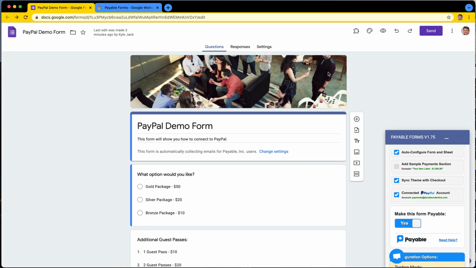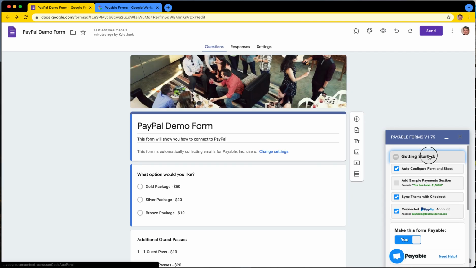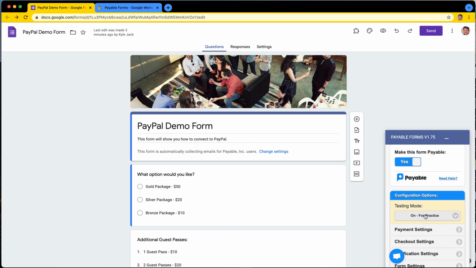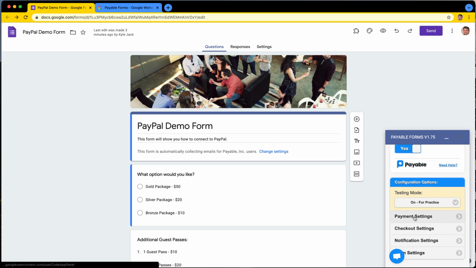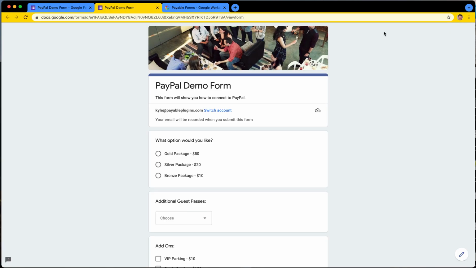Once that is done, you can close the Getting Started section, and you will see that testing mode is on for practice. That is great. That means we're going to do some tests. To see what your form looks like to users who are going to fill it out, you can click this eyeball button here. And this will set up a little bit of a demo for us.